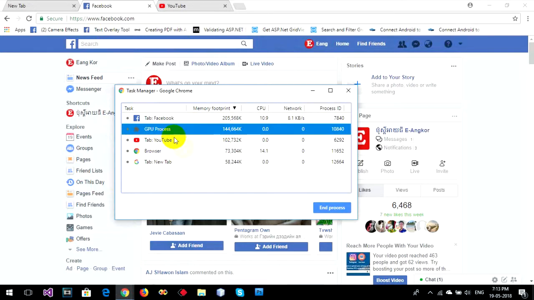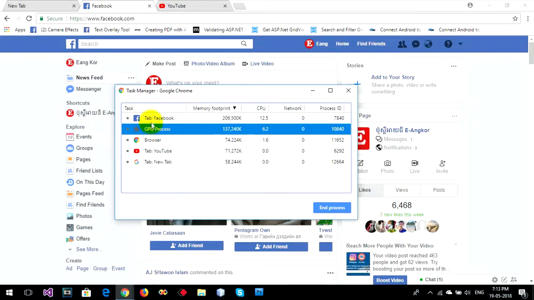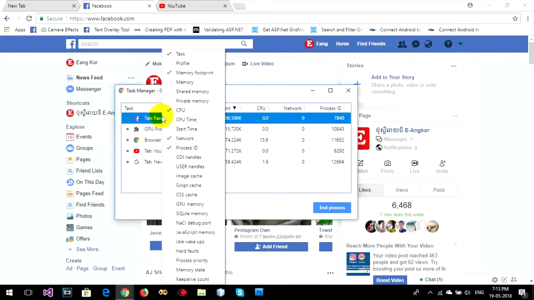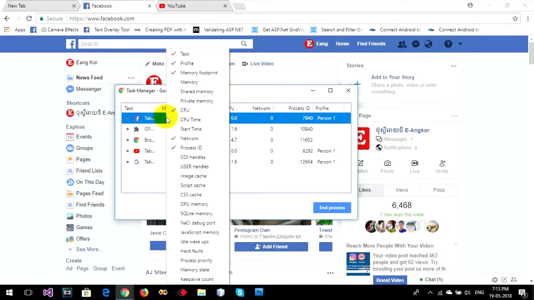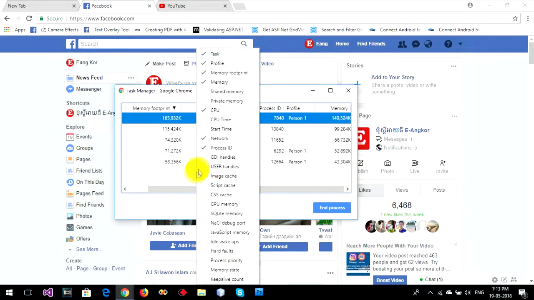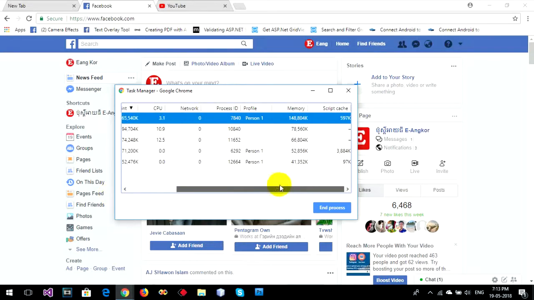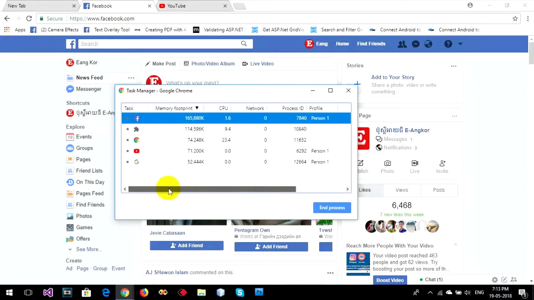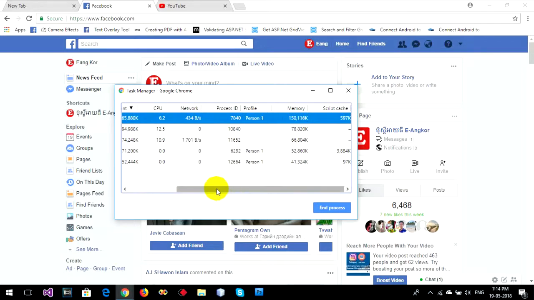Okay, this is how to know about Task Manager on your Google Chrome. You can show profile, show memory, show something that you want to show. Okay, on this script cards on this. Okay, you can know about the website that you want to open that makes your scroll slow or your computer slow. Okay, thank you for this video.